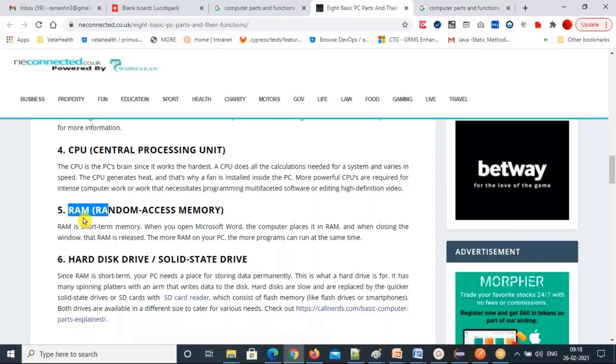That is 1 gigabyte. And hard disk. So next one, hard disk or solid state drive. Since RAM is short term, your PC needs a place for storing data permanently. Every time you open and close files, the RAM releases that memory immediately. But the hard disk is where all your files will be permanently stored.